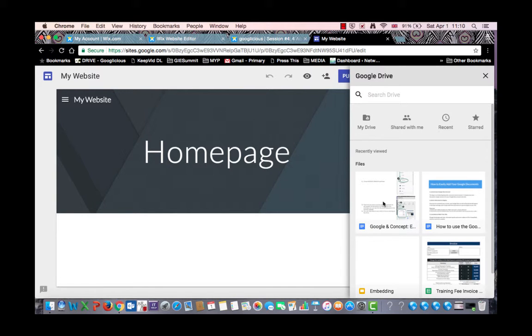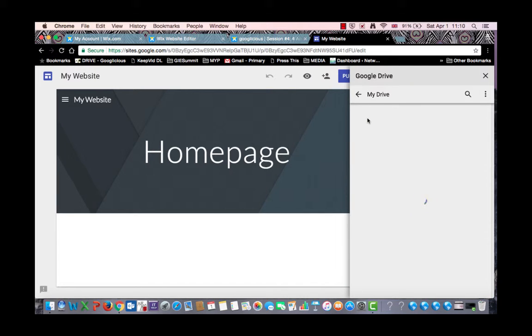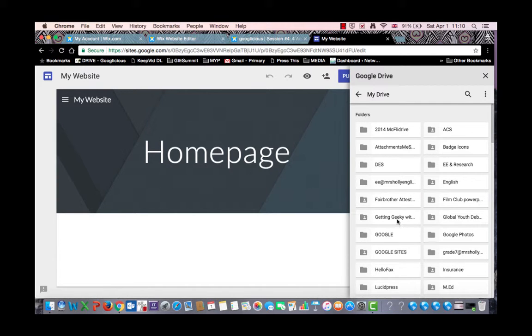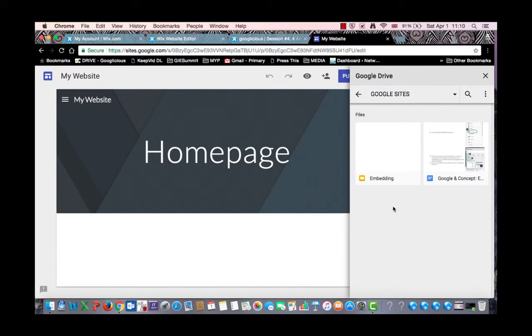Recently viewed documents will appear here. You just simply click on it and the blue bar will come at the bottom and you type insert. If it's something you've not worked on recently, it might not appear there, but you can just search all of your files. And again, you click on it and you click insert.